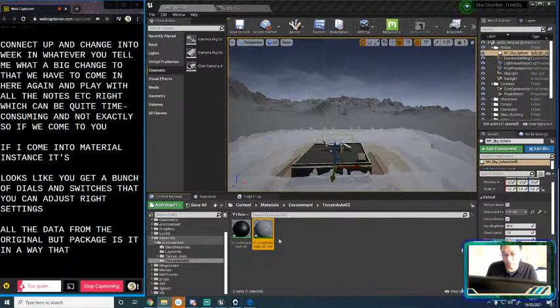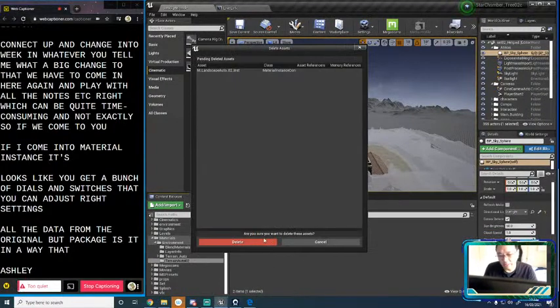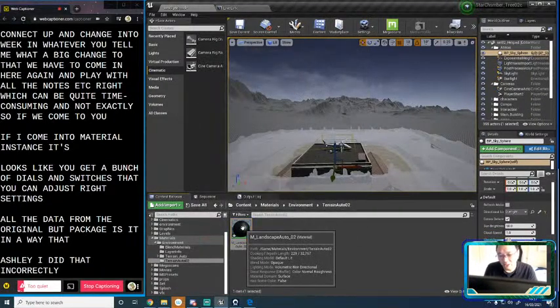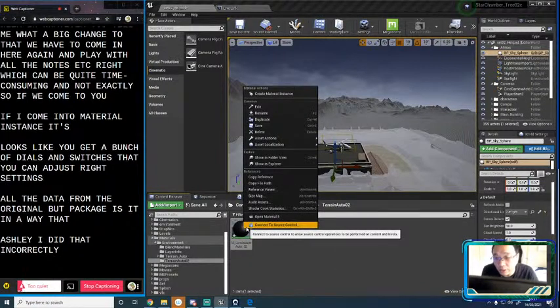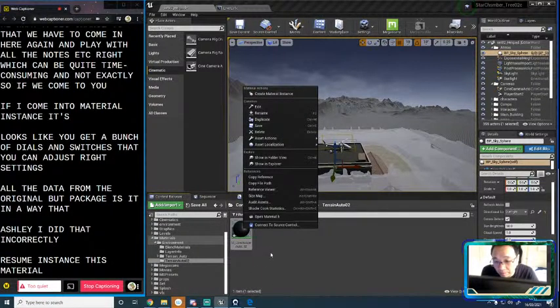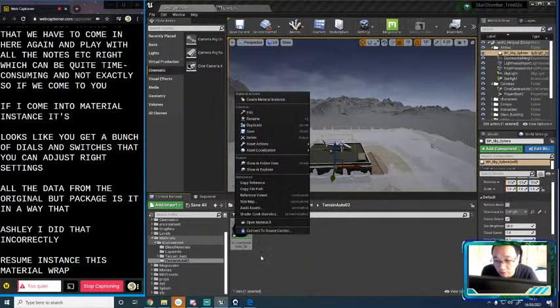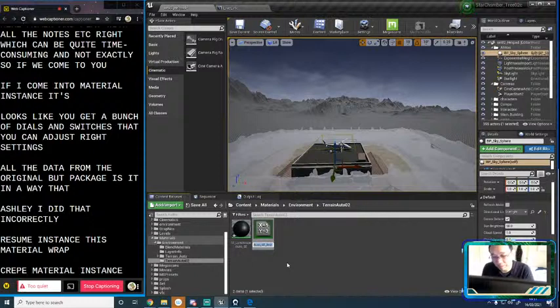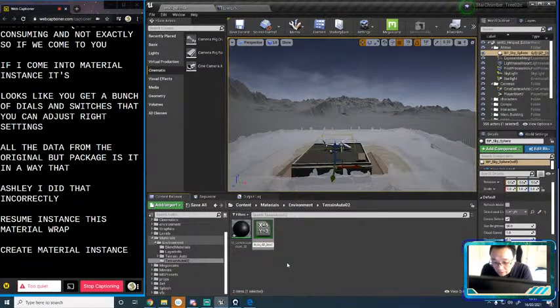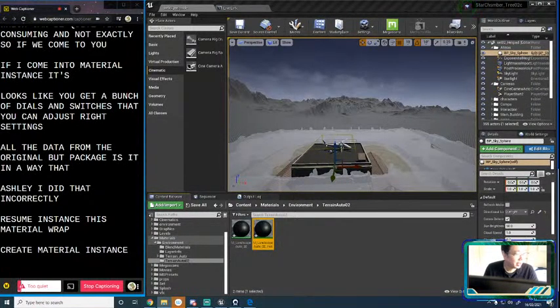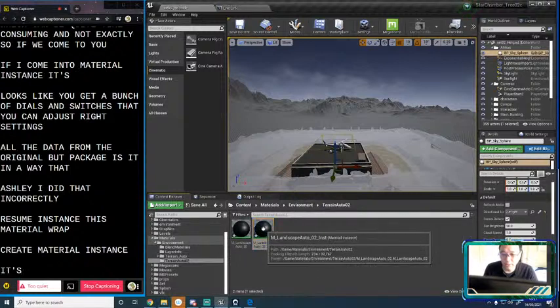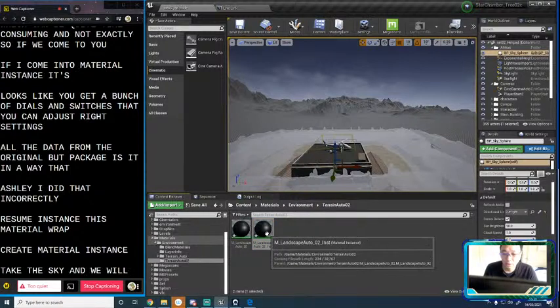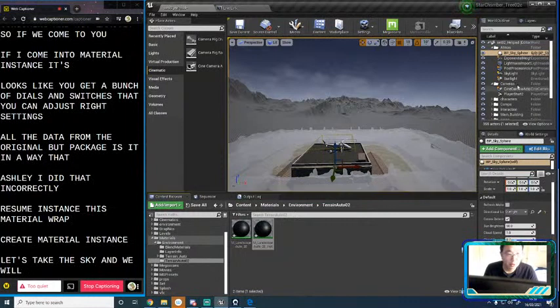Okay, so let's, actually, I did that incorrectly. I just created a material instance. I want to instance this material, right? So there you go. Create material instance, right? There we go. Okay, so there's our material instance. And let's take this guy and we will... actually, we'll do it this way.